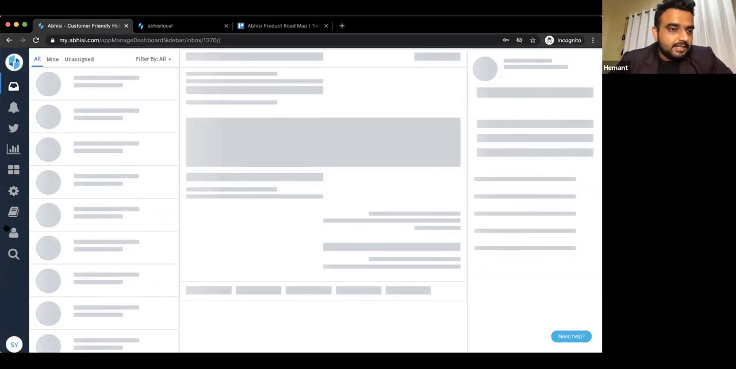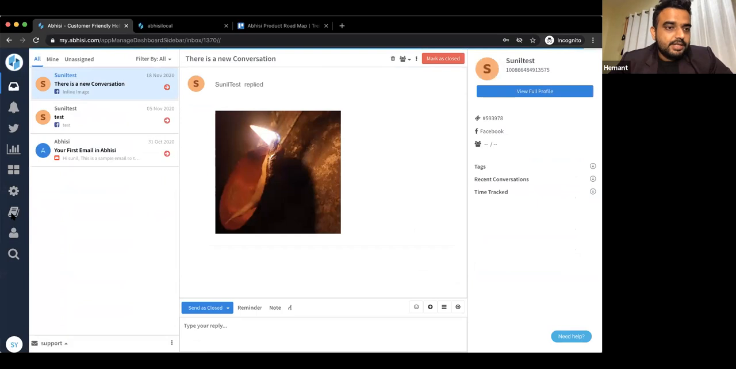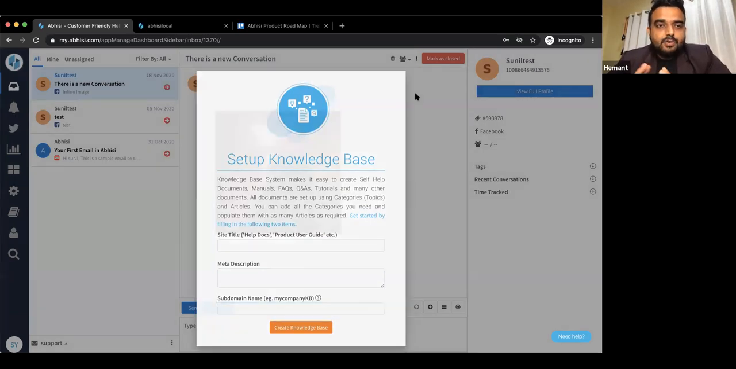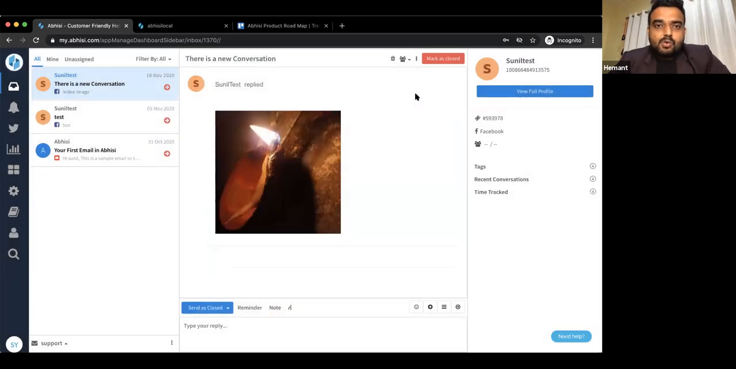And the second thing that I'd like to take you through is knowledge base. Okay, so you can create your own knowledge base. You can put your meta descriptions and everything. Every knowledge base you create can be associated with a widget or with a mailbox. Once you create your knowledge base, you can put up your own custom domain as well.